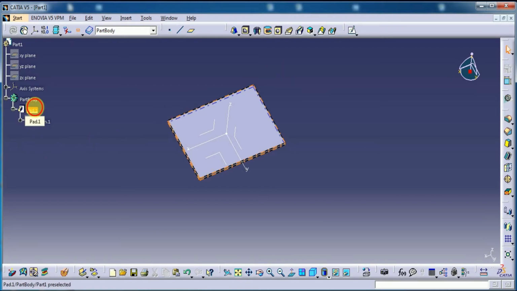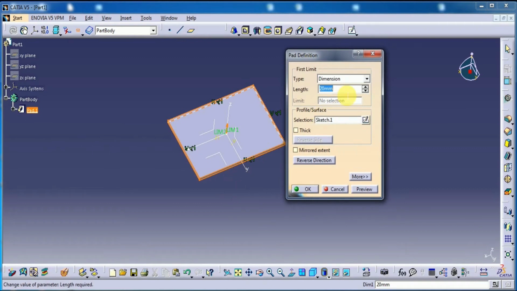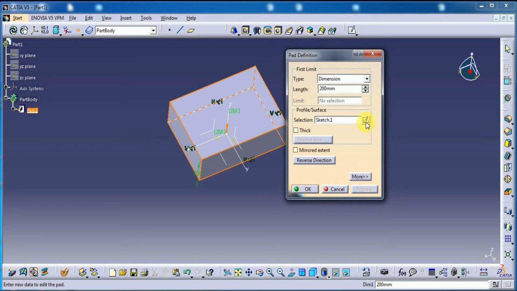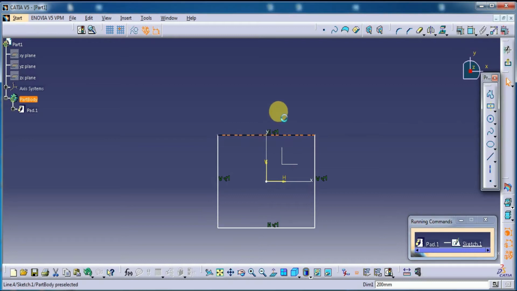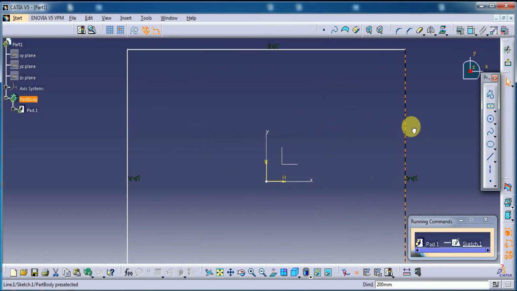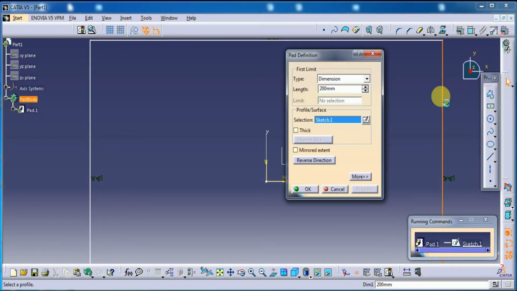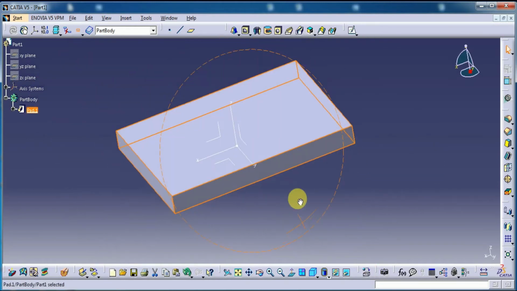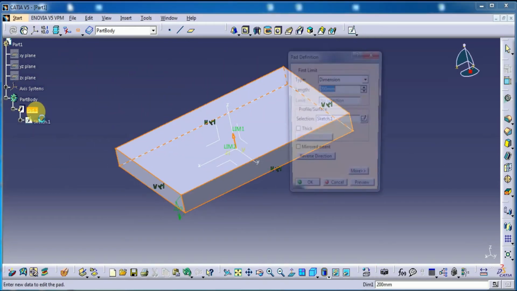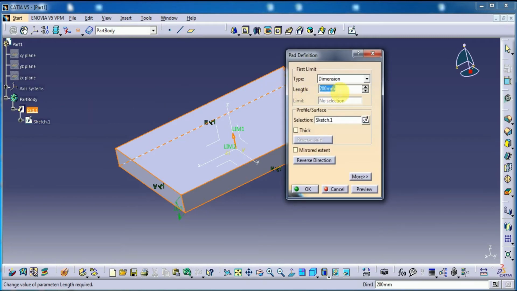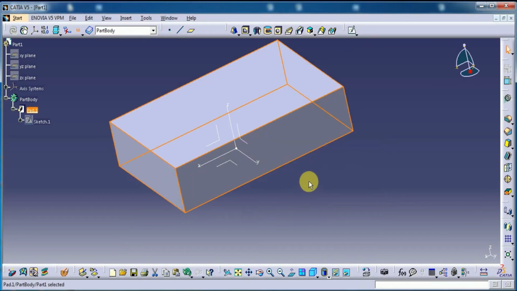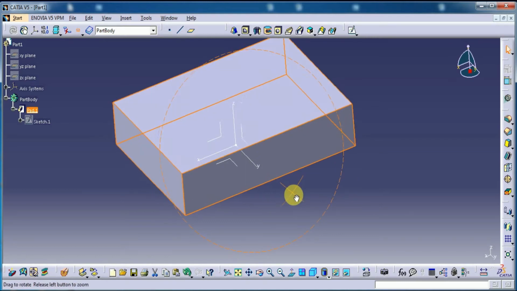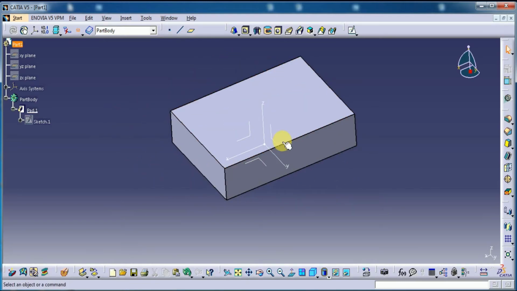Now let's see. I want to increase this object height. Here I am increasing up to 200 mm. Preview and go for sketch. Exit workbench. Preview. Okay, is it 200 mm? Then we can consider 500 also for better visibility. I selected 500. Okay, this is the pad option.